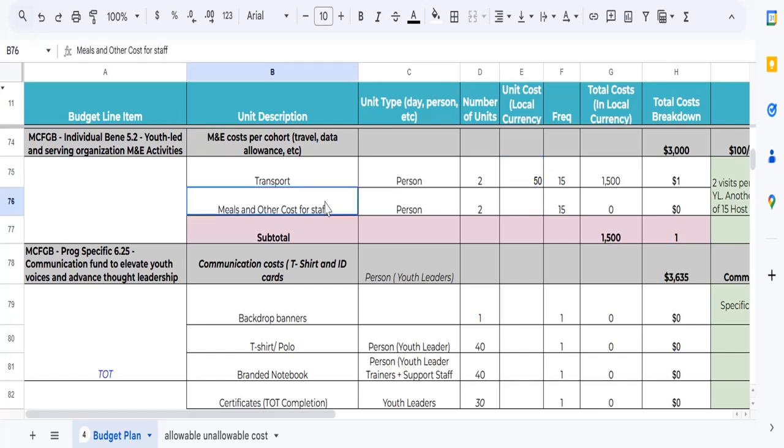The second line, meals and other costs for staff, includes the cost of meals and incidental expenses during these field visits. The unit type is person, with the same number of units equals 2 and frequency equals 15. When you fill in this section, record the unit cost, local currency, for each staff member per visit, ensuring that when both transport and meals are added together, the total cost does not exceed the ceiling of $3,000.